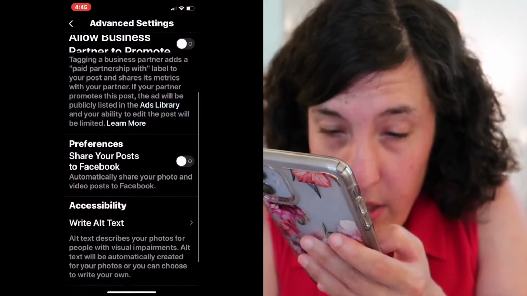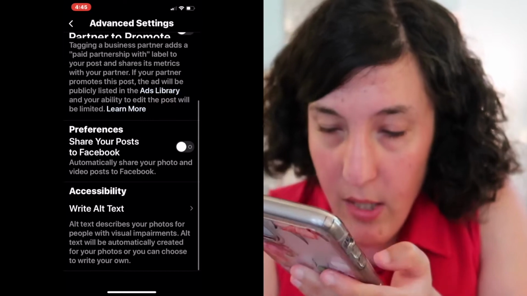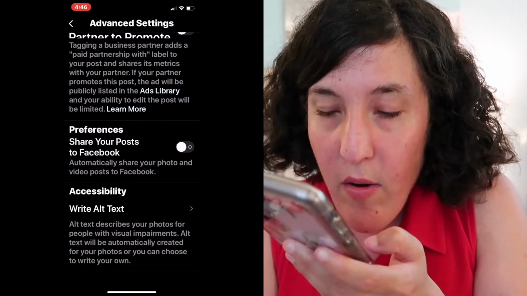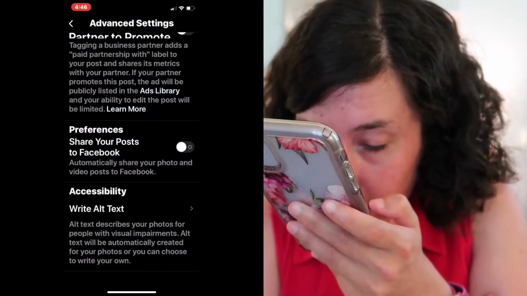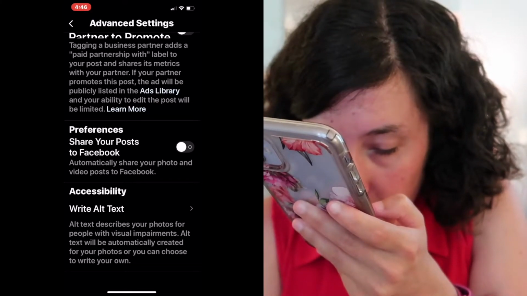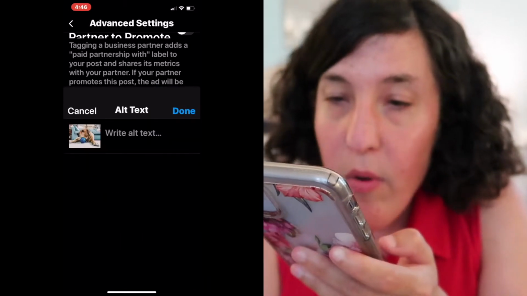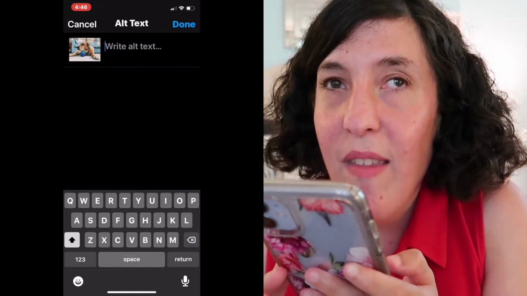Anyway, we're gonna scroll down here past preferences, past share your photos to Facebook. We're gonna go to this little tiny thing at the bottom, accessibility. There is an option to write alt text. And underneath it says alt text describes your photos for people with visual impairments. Alt text will be automatically created for your photos, or you can choose to write your own. I'm going to write my own because I don't trust it to create alt text because it is not always accurate.